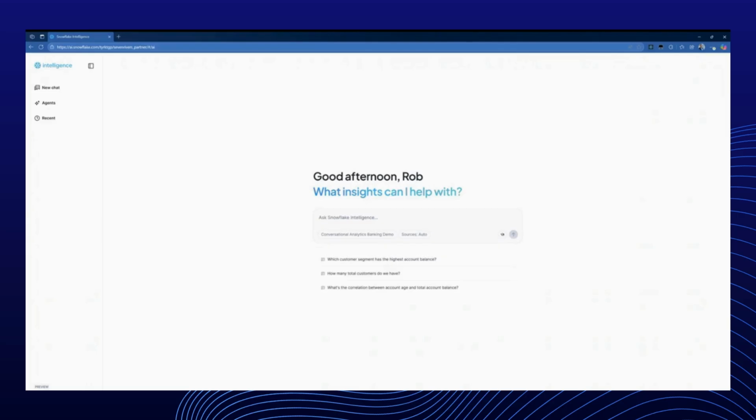First thing we're going to do is look at the overview of the customer portfolio. So quickly, I'm going to ask Snowflake Intelligence to show me customer base segmented by age groups and geographic regions.